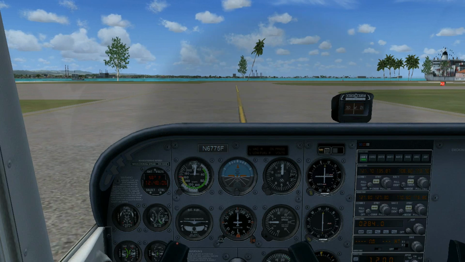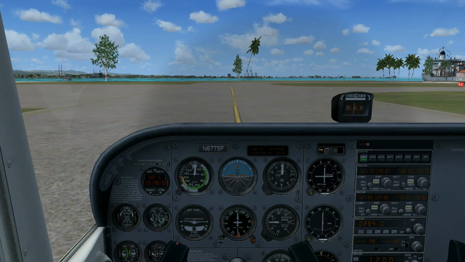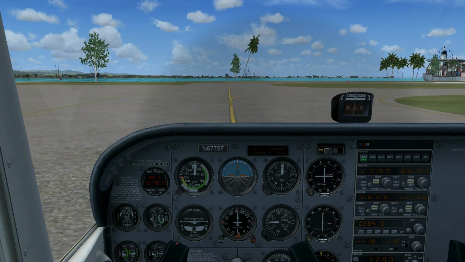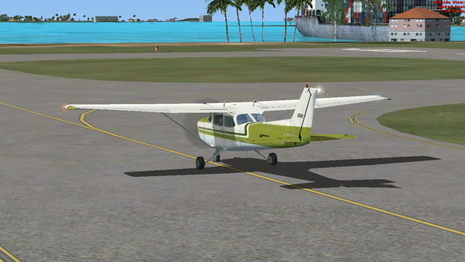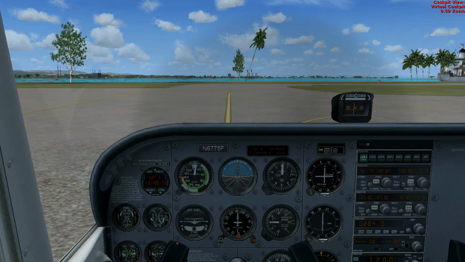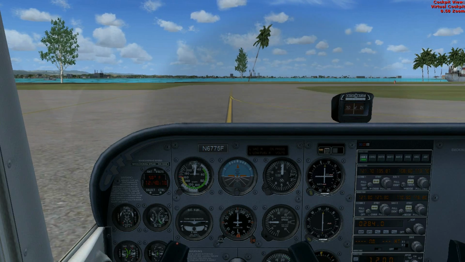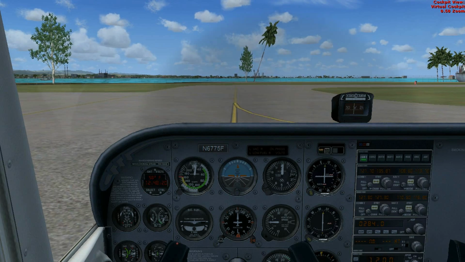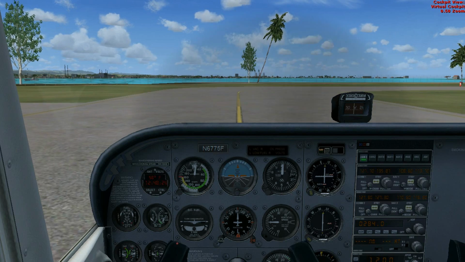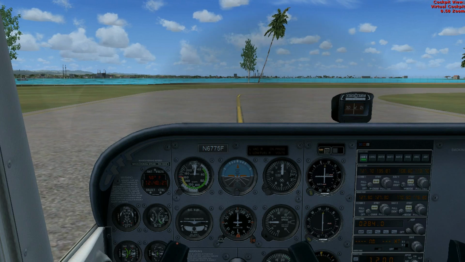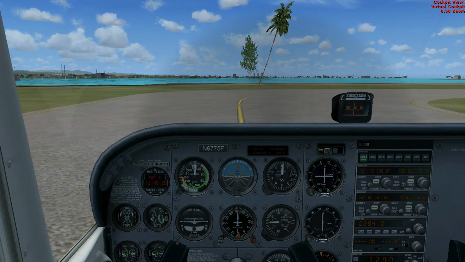Okay, we're almost to the runway. Remember, always stay in the yellow line because this is not a highway or an avenue where you just go on one side or another. Okay, so we're gonna turn left on this taxiway when the time comes.